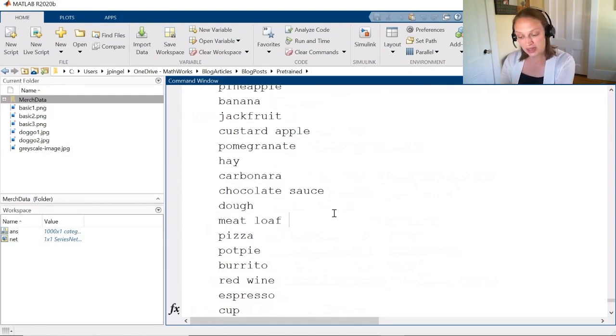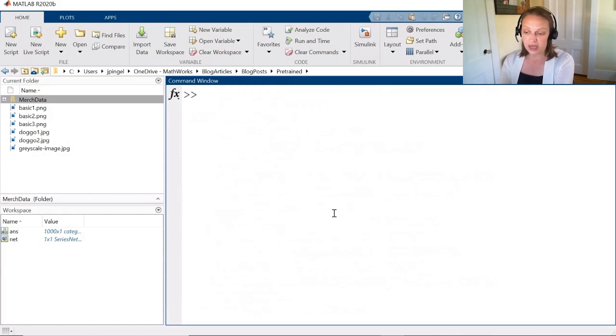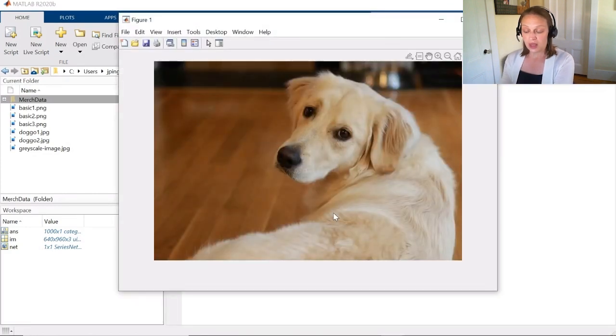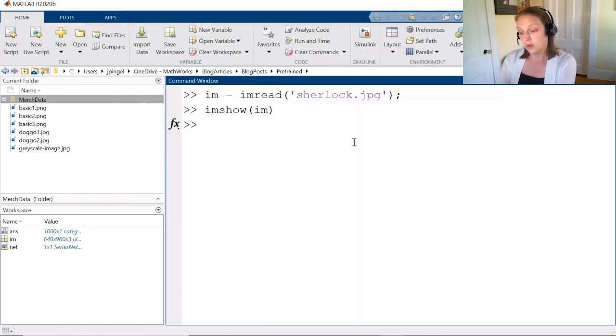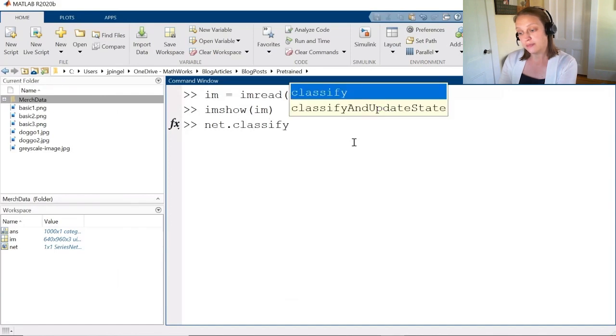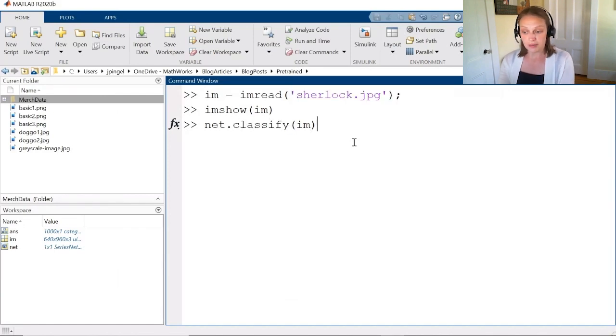So let's try it. Let's try to use this model. So I have an image of, let's pick a dog, for example. This is going to be Sherlock. I'll show him. And we want to use this network that I just imported to classify what this is. So I want to do classify(net, image).